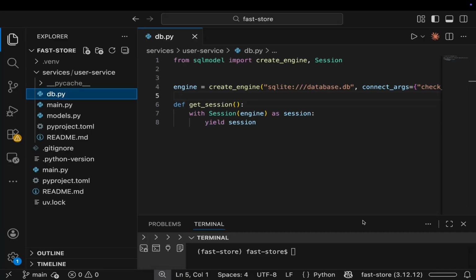First, we need to untether our code from SQLite. We cannot hard code the database URL if we want to dynamically switch to Postgres in Docker. We will use Python's OS module to read an environment variable, falling back to SQLite only for local testing.